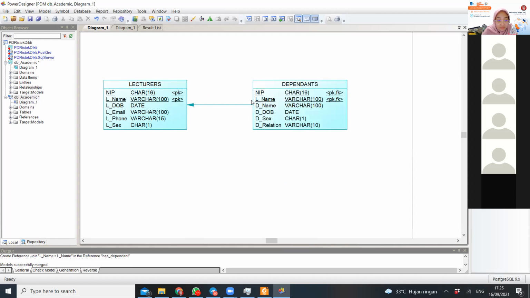Now you can also notice that in the dependent entity, we have two primary keys. We have a pair of primary keys, as owned by the lecturers. That's the behavior of a weak entity. It really copied the primary key from the other entity. Okay. Now you get it?